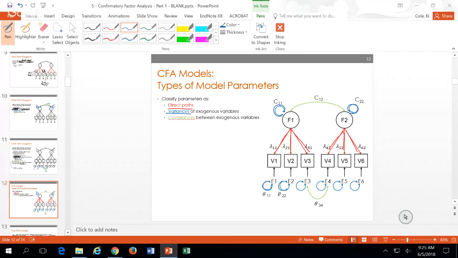And these are all unknown things. We don't know the lambdas. We don't know the values of those direct paths. We don't know the variances of the factors because we don't see the factors themselves. And then we have covariances between two exogenous variables, so maybe the errors or maybe the factors themselves.